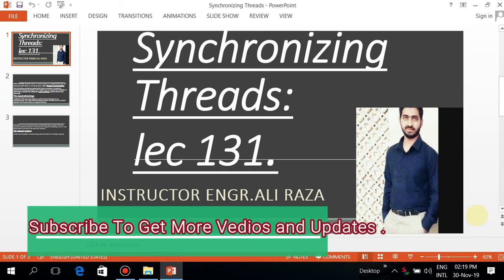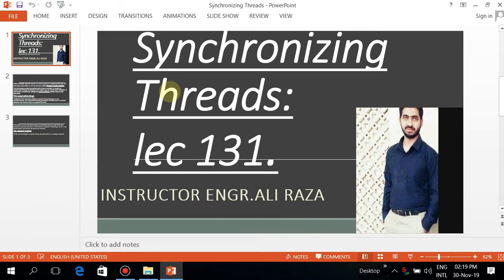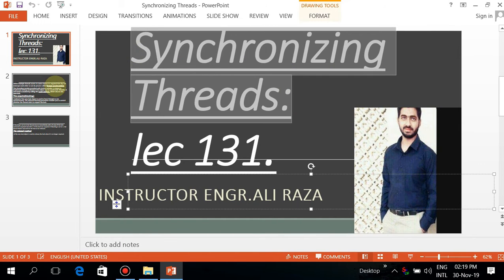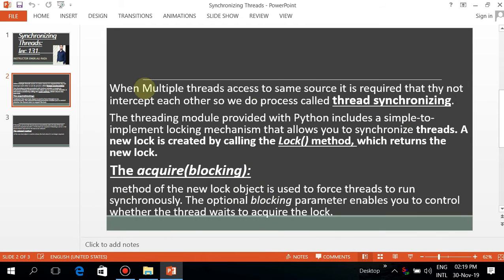Okay, this is the lecture on synchronizing the threads. We use the synchronizing of the threads when different threads access the same type of information. Then it may sometimes be that some threads intercept each other and disturb each other. So we use a process which is called the synchronizing process. When multiple threads access the same resource, it is required that they do not intercept each other.